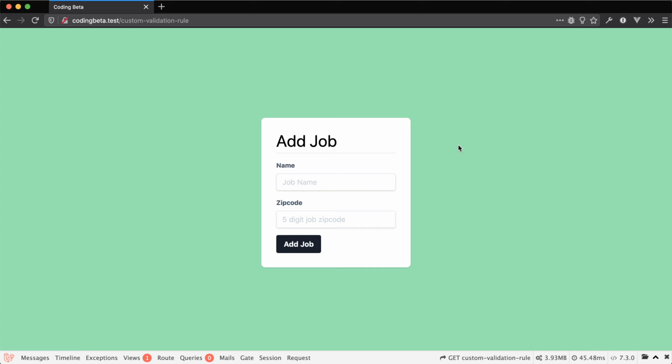So here, if I'm going to create a new job, I can give you the name of the job and the zip code of where that job is located. And then what we'd want to do here is validate that the zip code of the new job site is within their region, their area that they're allowed to create new jobs.